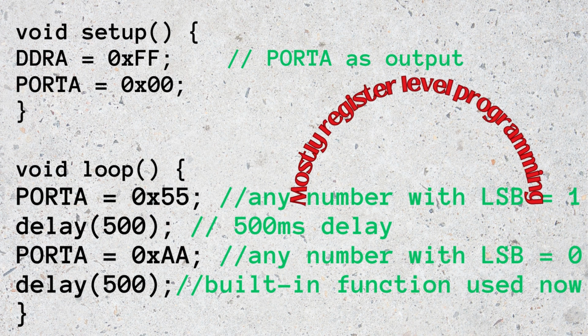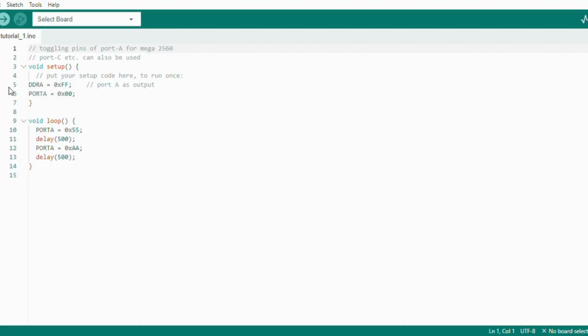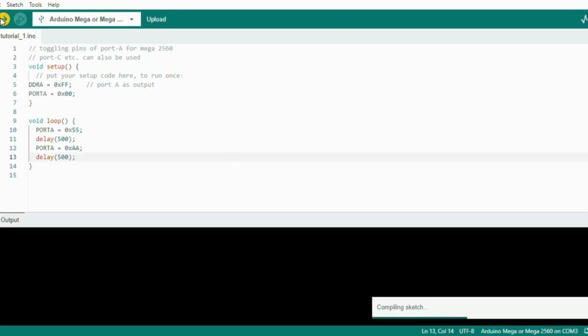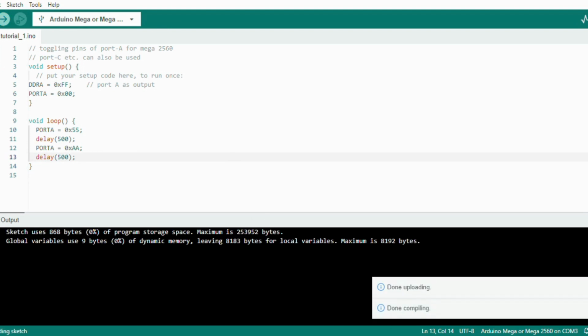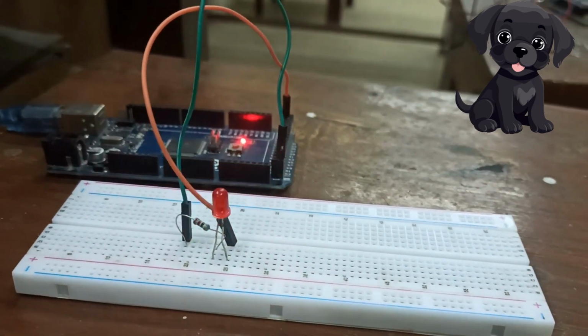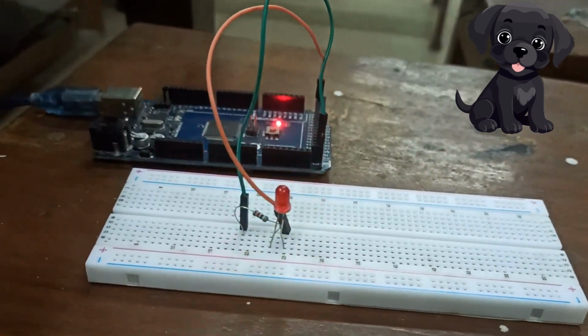Within the loop, we load port A with any byte that sets and resets bit 0 alternately. In between, some delay in milliseconds is inserted. Except for the delay command, all other instructions are register based. We complete writing the program and press the shortcut button of upload. Once the compilation is over, the sketch is uploaded to the board. Now, the LED starts blinking.